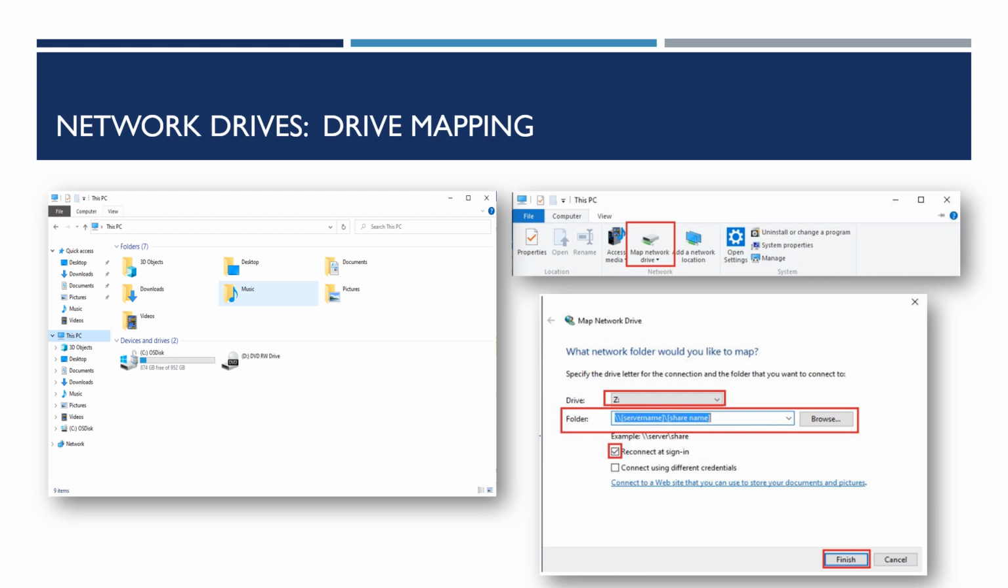The process for drive mapping will be as shown in the pictures. First, you will open the Windows File Explorer. Then you will click on This PC, as shown in the image on the left. Then move the cursor to the top panel and click on Computer. Once you click on Computer, you will need to click on Map Network Drive, as shown in the picture in the top right corner.